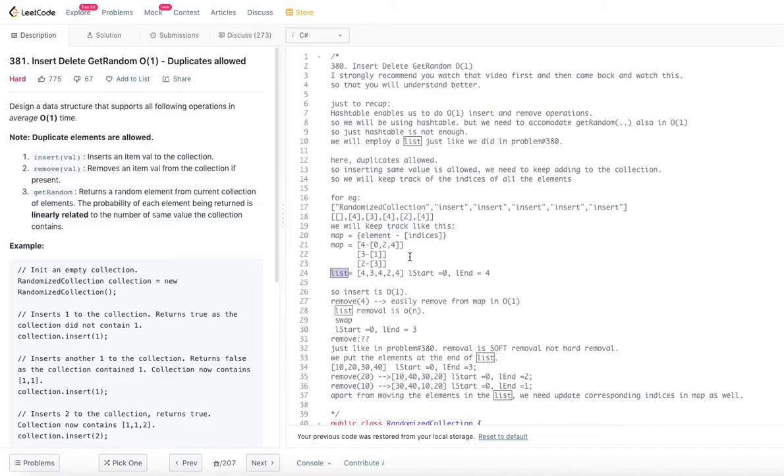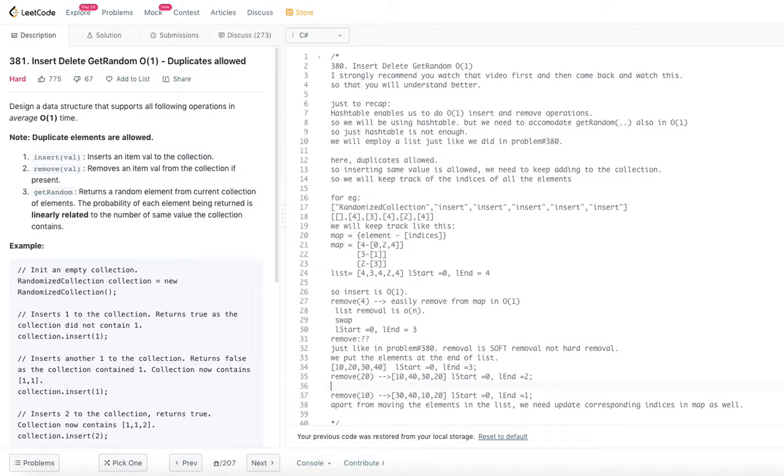So we have looked at the insert operation individually and the removal operation individually, right? Now let's say after removing 20, we insert 60. Where should we insert? It was like this, right? So where should the 60 go?